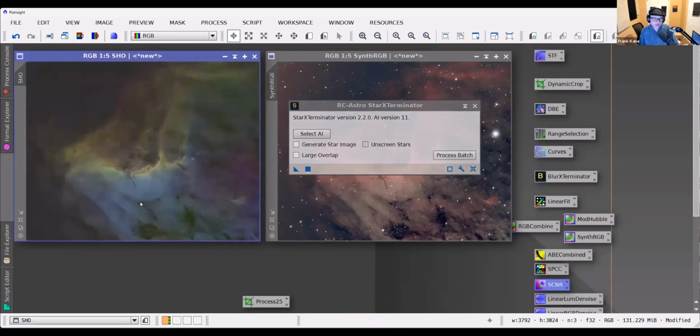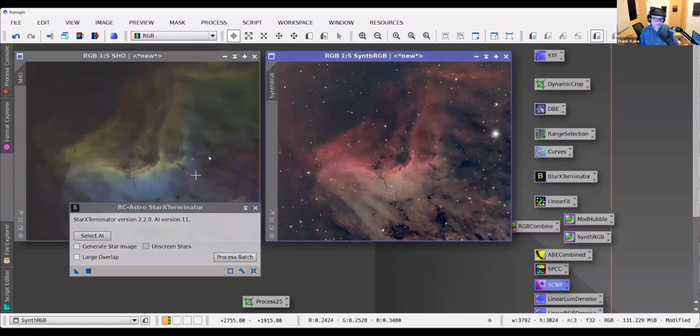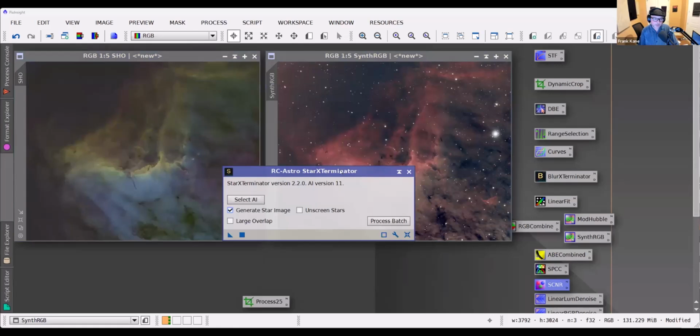So for the synth RGB image where I just want the stars, I'm going to do the opposite. For this one, all I wanted was the stars. So I'm going to hit generate star image because that's what I want, make sure that's selected, and apply that.